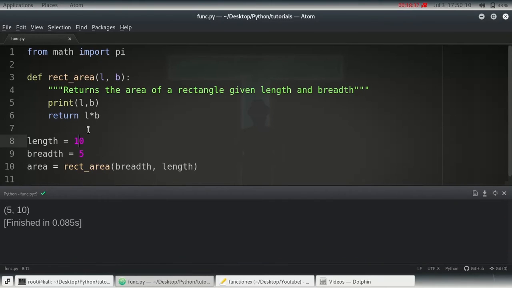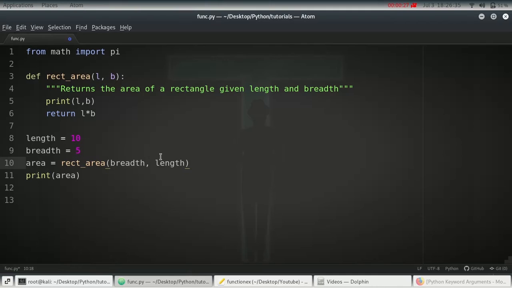This might be a problem if we have more than 4 or 5 arguments, and then remembering the position of every variable might be annoying. Here, keyword arguments can be helpful. We use keyword arguments while passing to the function. We have an equal sign. The function arguments are assigned the value we want to pass. And since the function arguments are L and B, we assign B equals breadth and L equals length.